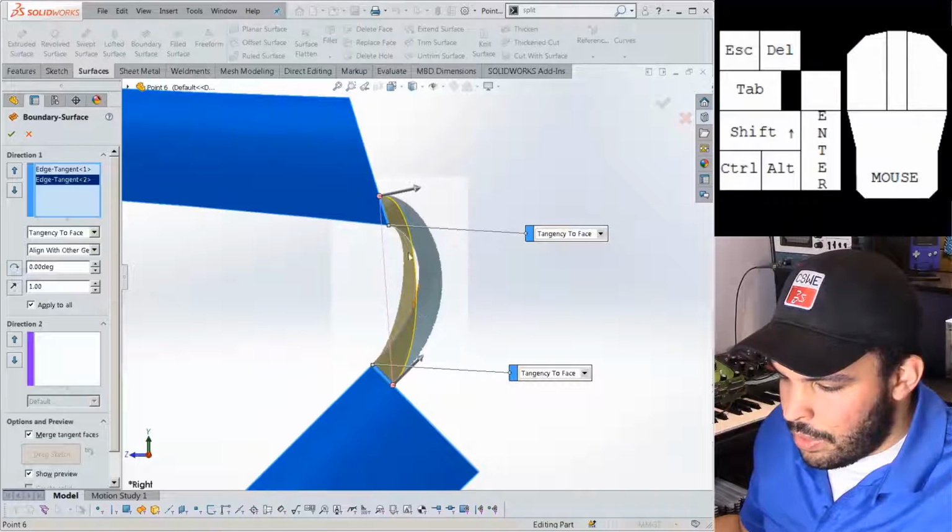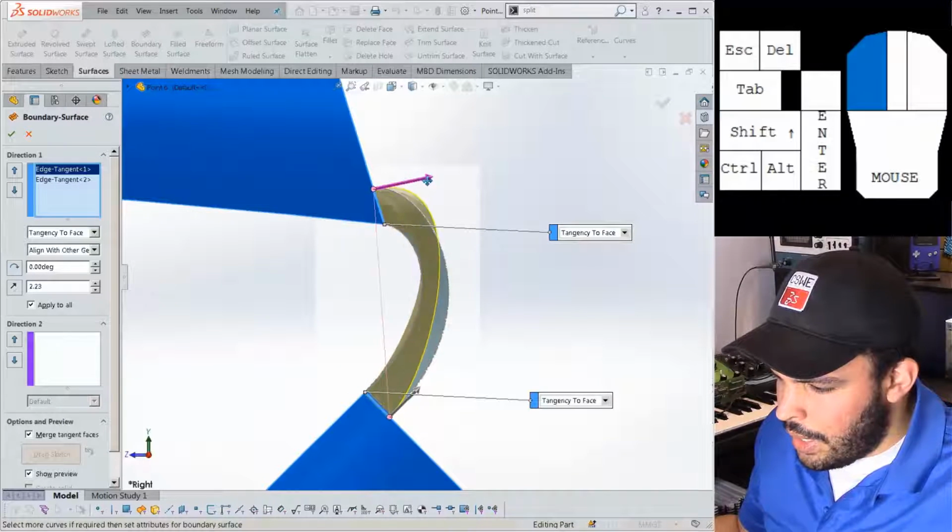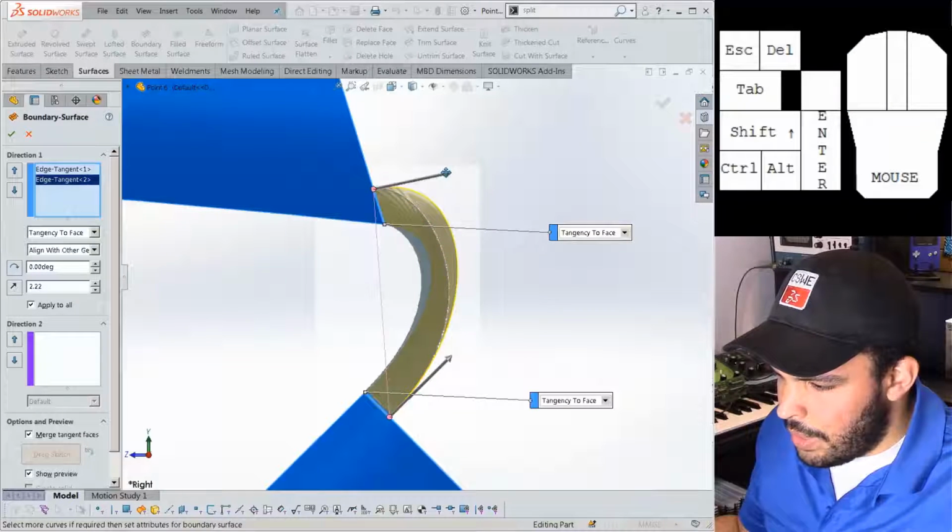And now just look at it from the right and just kind of play around with these arrows here till it looks right. So maybe a little less from you.